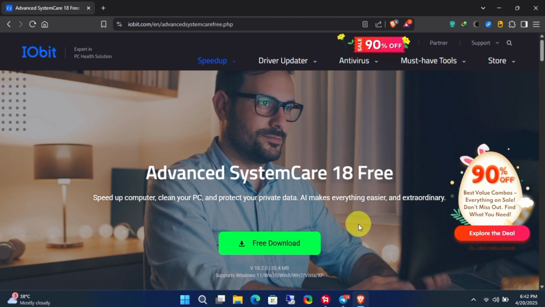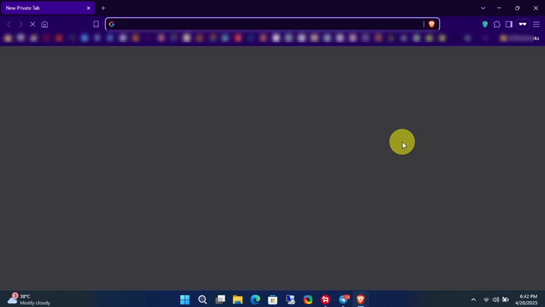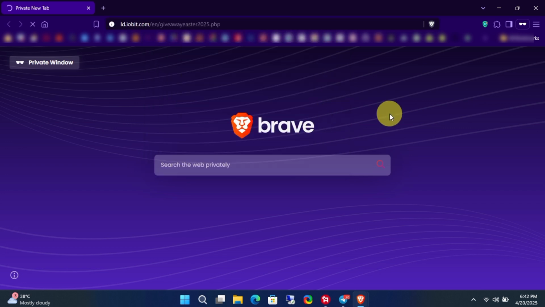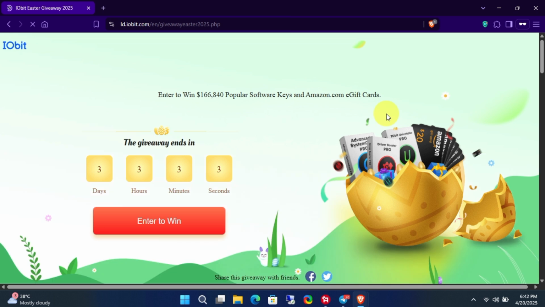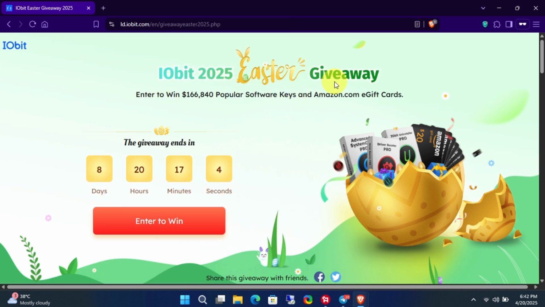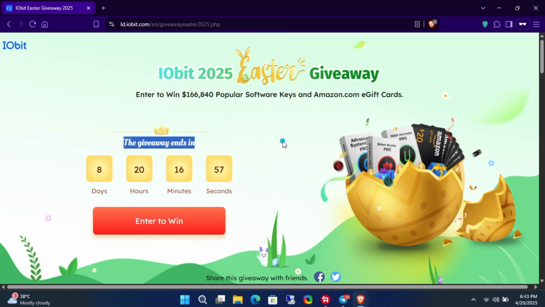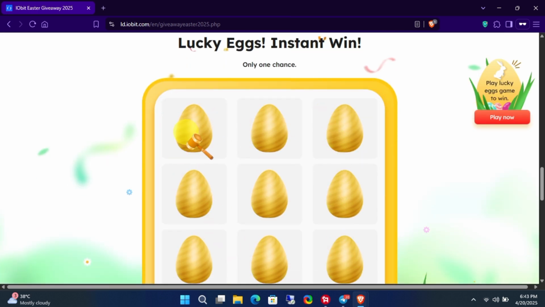To obtain a free 1-year subscription to IObit apps, follow these steps. Open a private tab in your browser and visit the official giveaway page. The link is in the description box. You will have one opportunity to claim the giveaway.